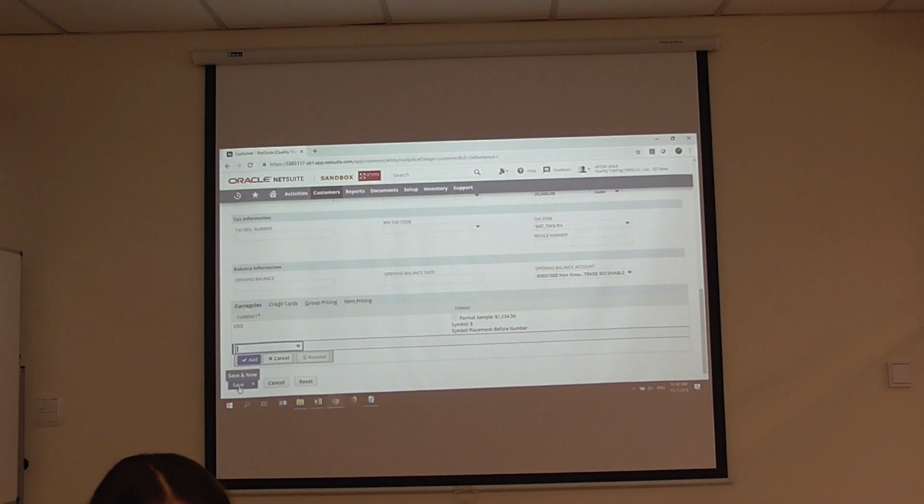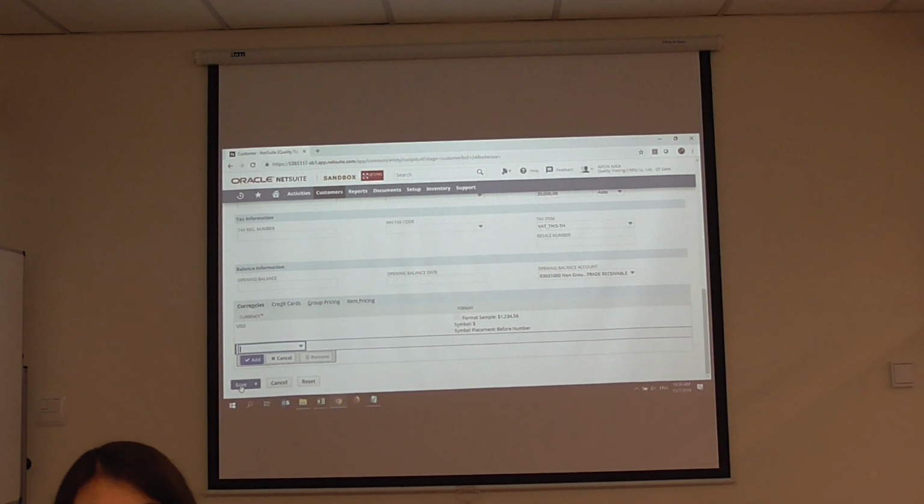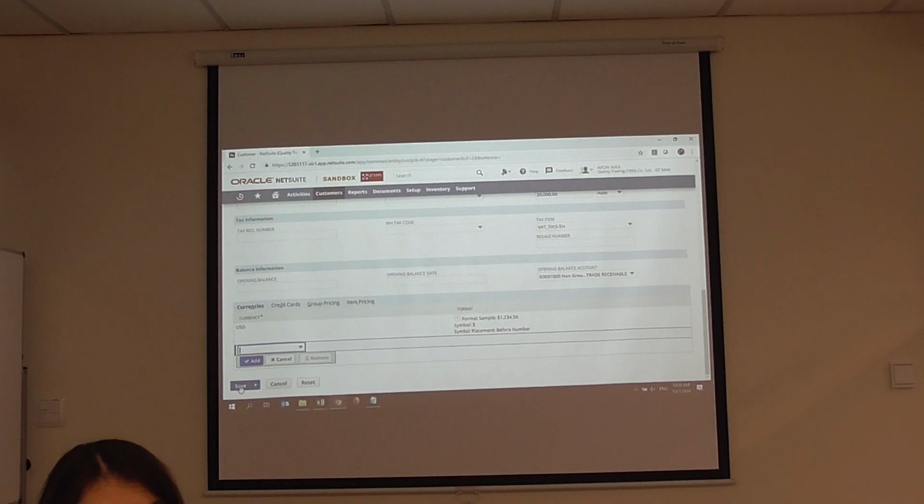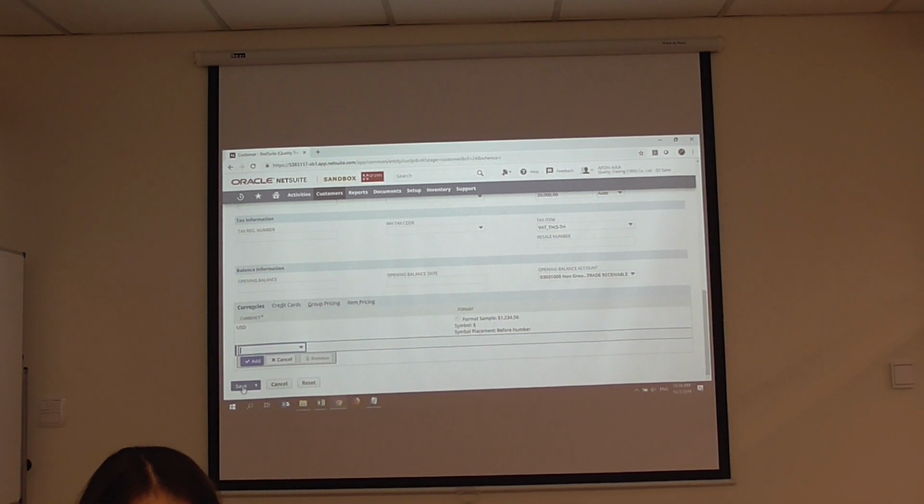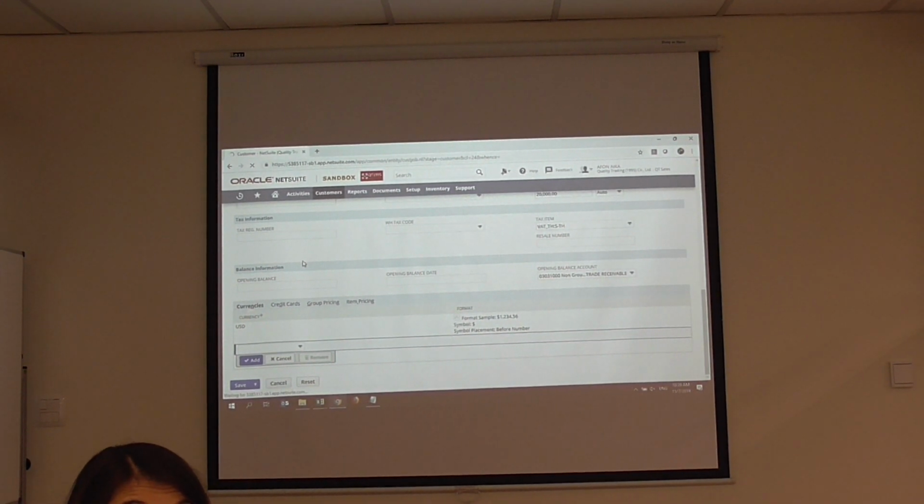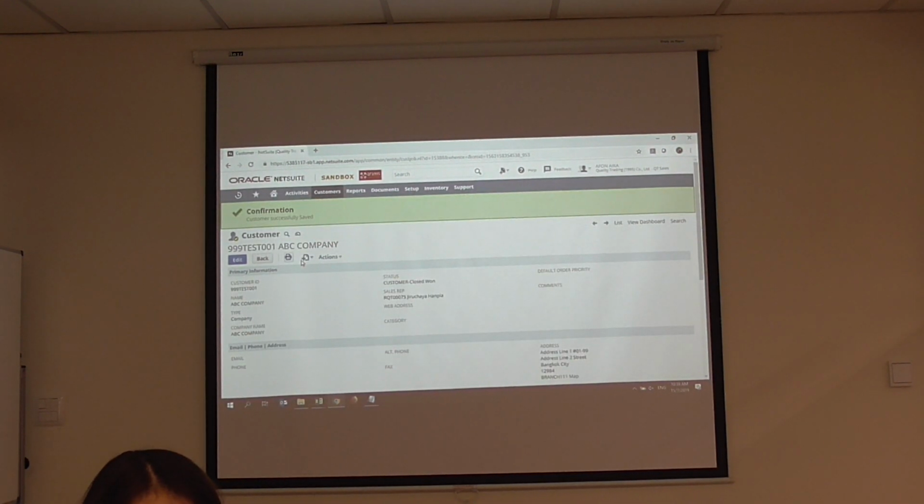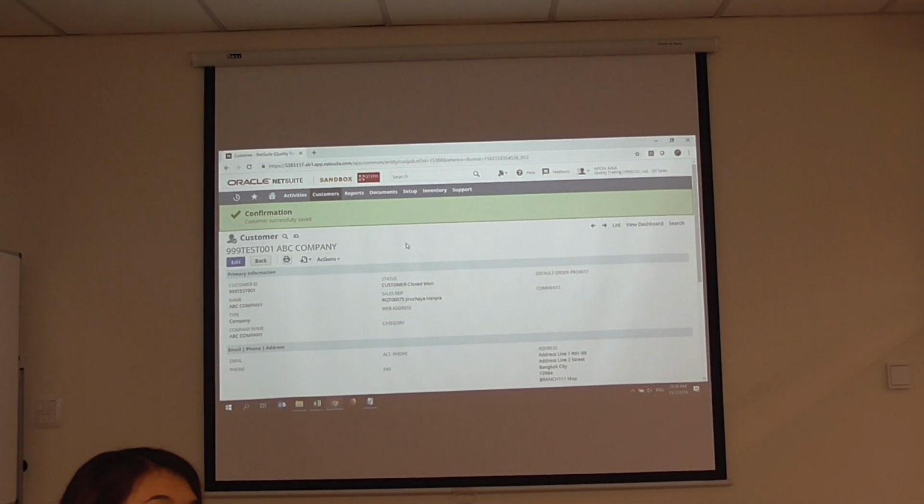Yeah, just a heads up. Maybe for vendors, you have that scenario for multiple currencies, so you can also use that one. Okay. Then I'll just save my customer record. I hope everyone was able to create their customer, or maintain it, for those who have access.